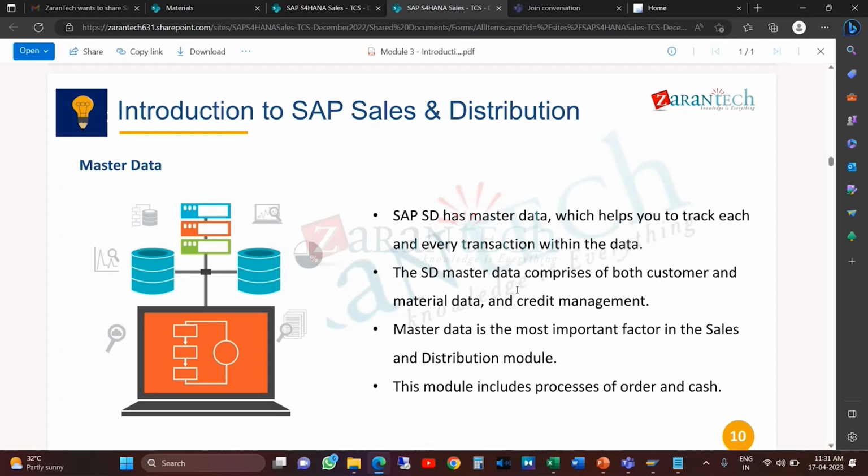So the sales and distribution master data consists of both customer and material data. Material master will contain material data, customer master will contain customer master data, and credit management also can be maintained in the master data. In the old ECC as well as in S/4HANA, you can maintain credit management in the customer master data also. And as I already told, in S/4HANA the master data is totally different.